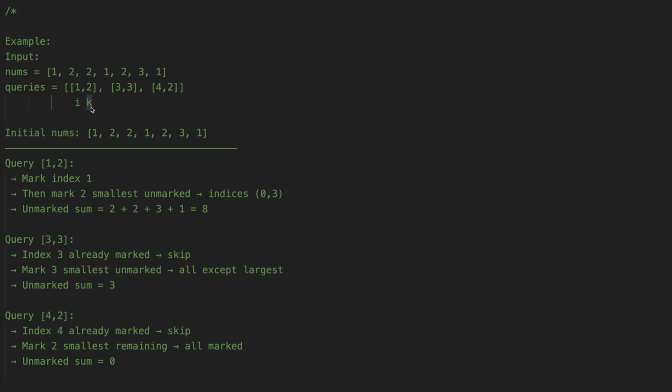We also need to mark k elements in that array, the k smallest elements. If we have, let's say, two elements with the value 2 and 2, we need to mark the one with the smallest index. So, for example, let's take an example. I think it would be more clear.